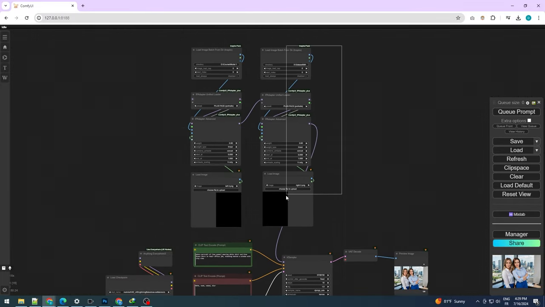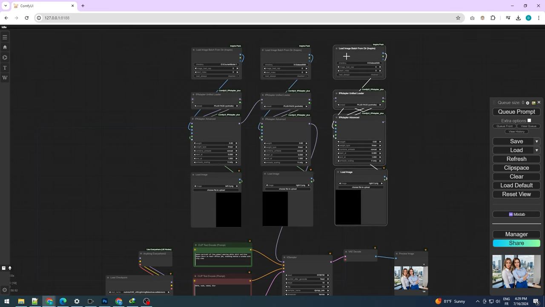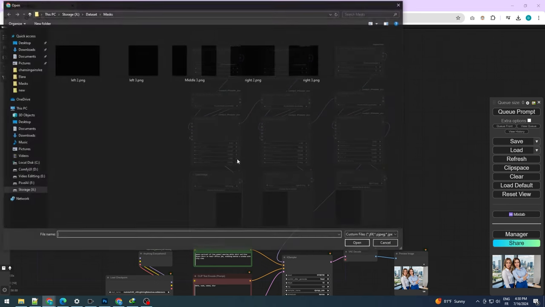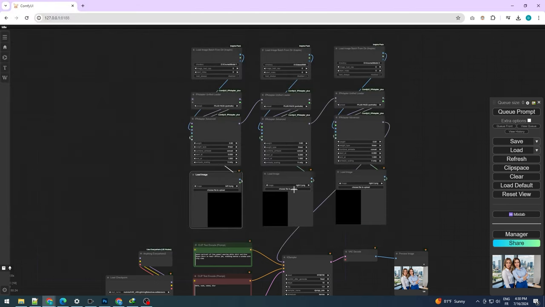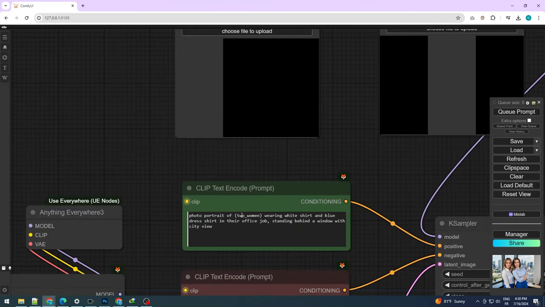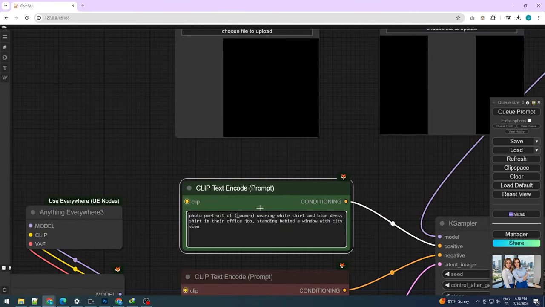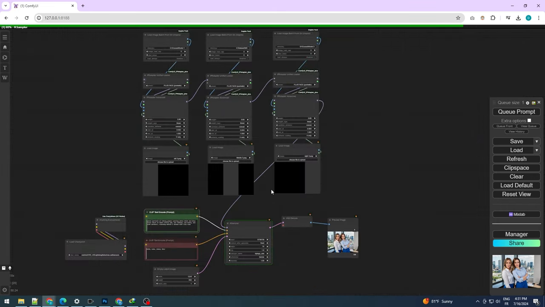Now, let's say we want to add a new character. All we need to do is copy and paste a new IP adapter group of nodes. Chain connect it with the previous IP adapter and send the output to the case sampler. This time, we need to use the masks for three characters: left, middle, and right masks. Additionally, we need to update the positive prompt to specify that we want three women in the image. Now let's start generating a new image.